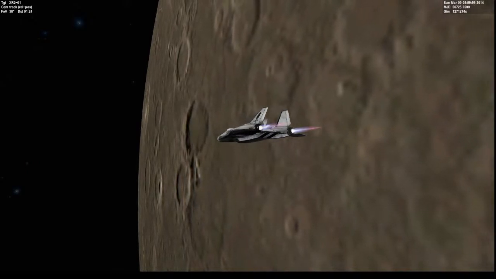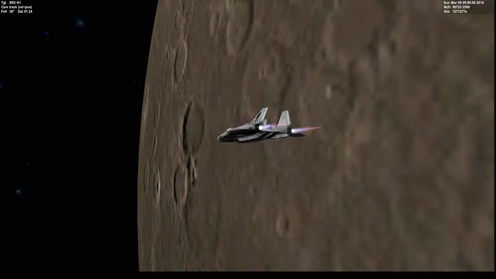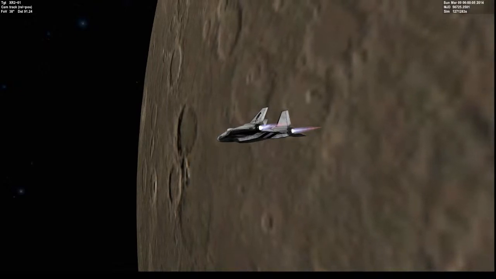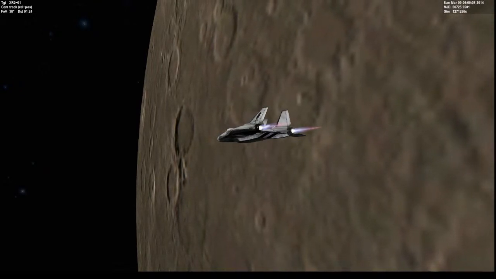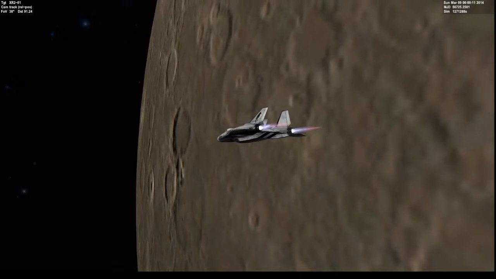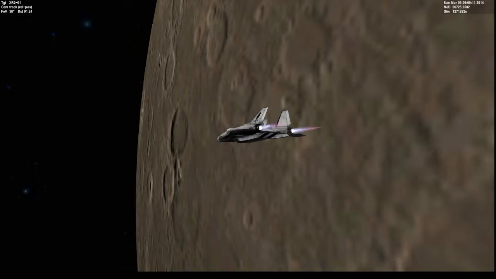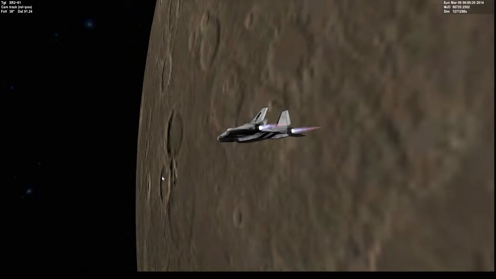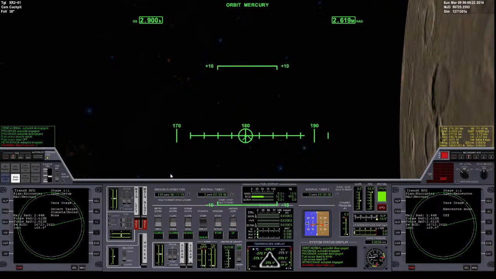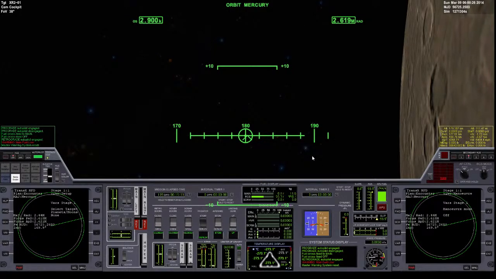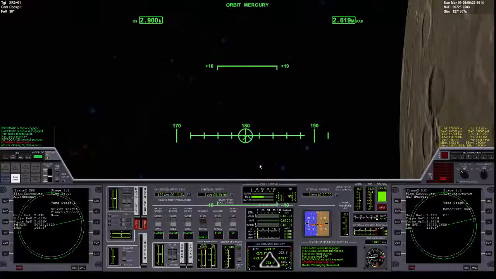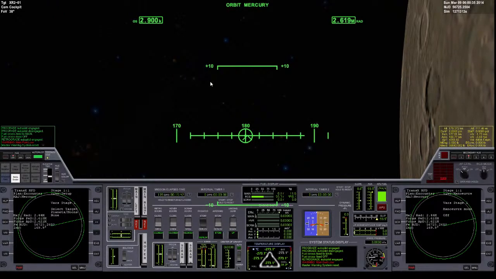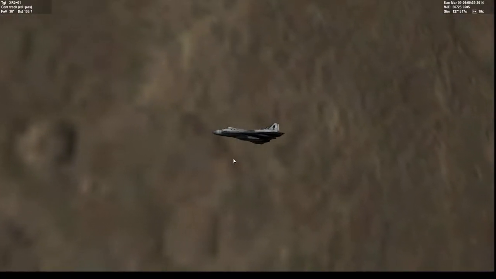Warning, main fuel low. System reset. We can mute that warning. Now we are in a circular 180 kilometer Mercury orbit. Not the intended outcome of the mission, but not a bad one either.